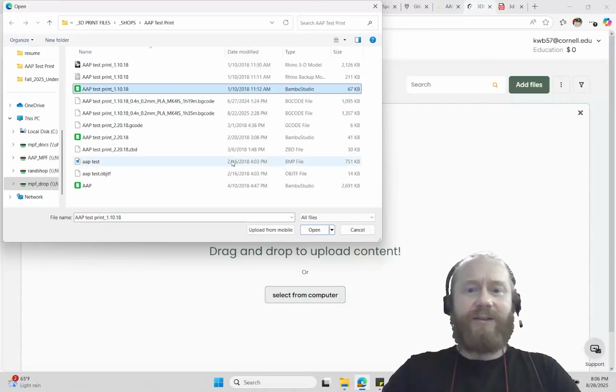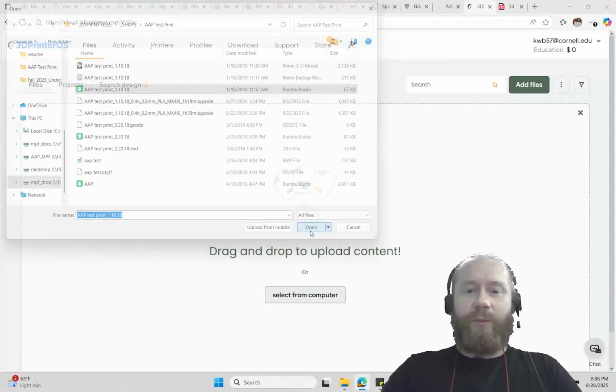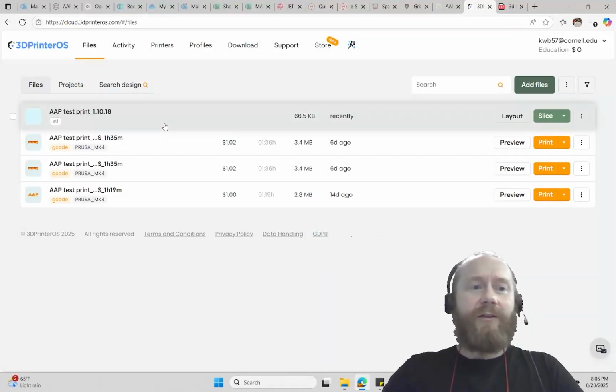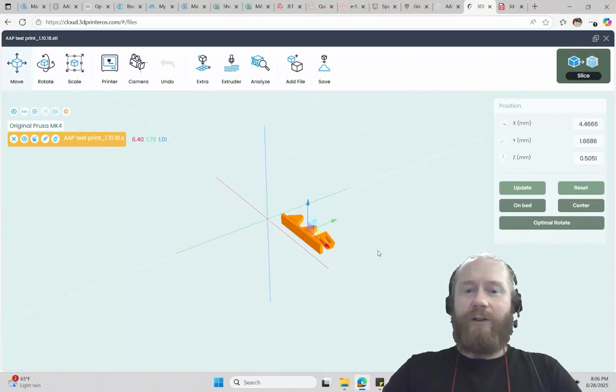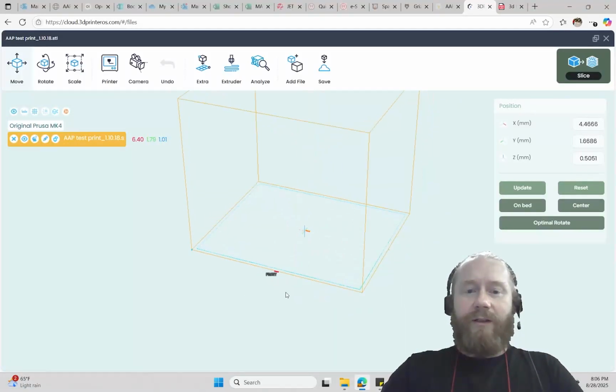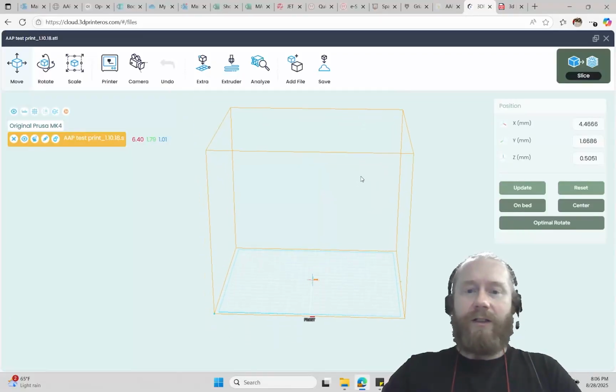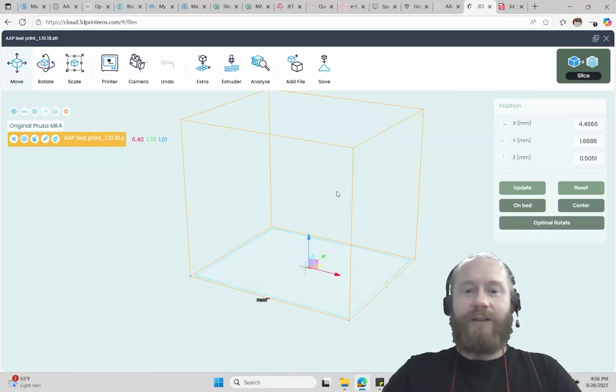So I'm going to select this file here and click Open. And we can see that loads in. There are a few options to look at the layout or to slice. We can also just click directly on the file shown here, and that's going to automatically open up the file in the layout view. So this is the built-in viewing and slicing system for 3D Printer OS that we're working in now. It mirrors the Prusa slicer, but it is a little bit different.